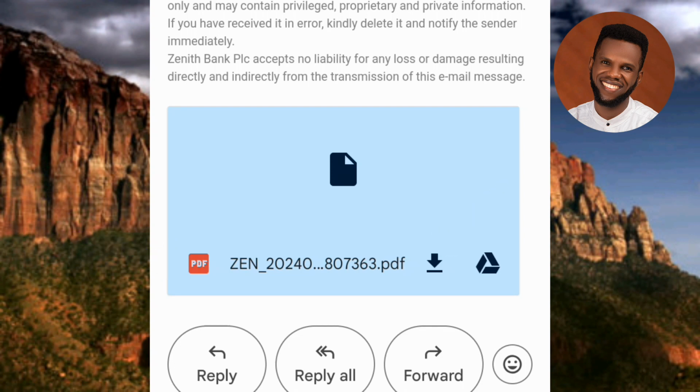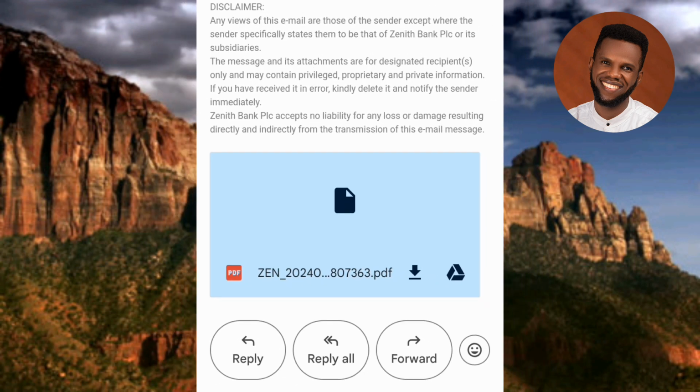You can see the download icon there. The arrow is pointing at it. So guys, what you have to do now is to tap on it. So let me tap on it now so it downloads into my phone. Let me tap on it right away.